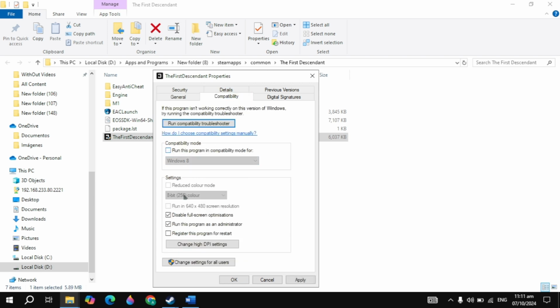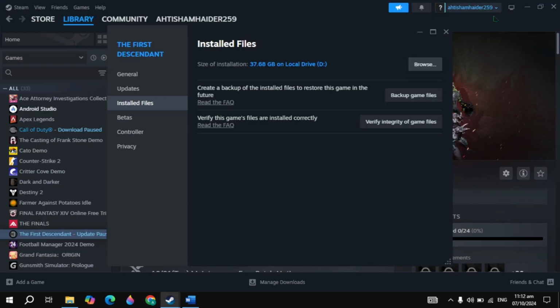Now here just uncheck this box of compatibility mode, and also uncheck this box of disable full screen optimization, and check the box of administrator, then click on apply, then launch the game, then check. If your problem is not fixed, then check the box of disable full screen optimization and compatibility mode, and choose here Windows 8. Now just click on apply, then launch the game, and check if the problem is fixed or not.